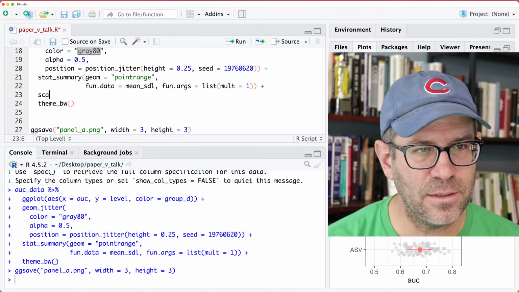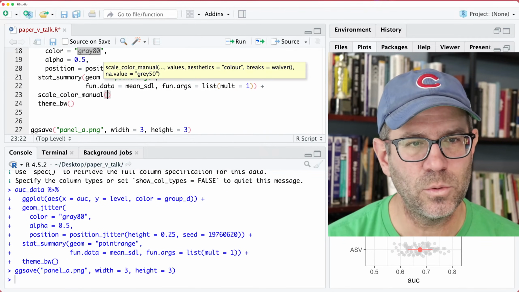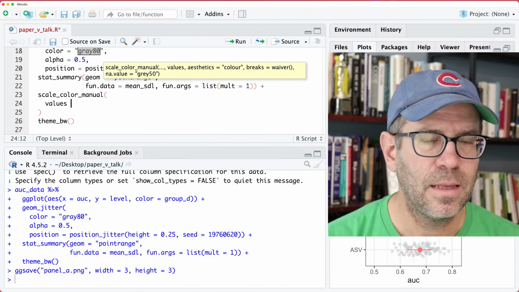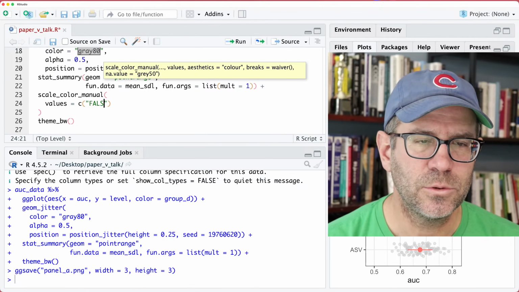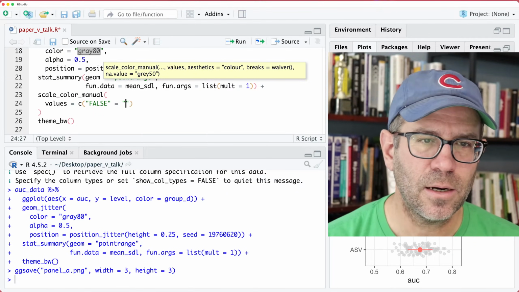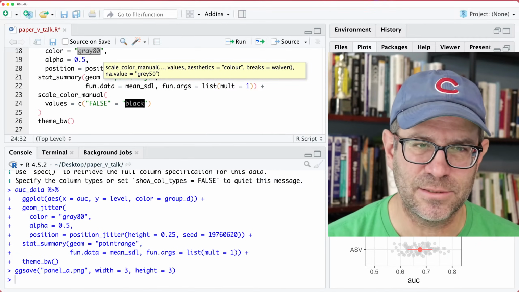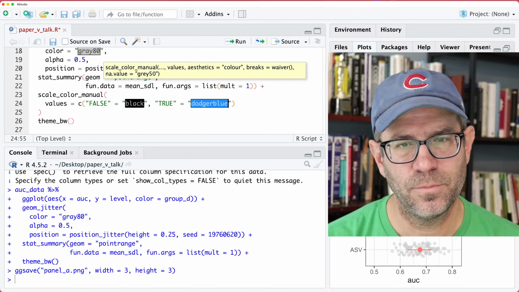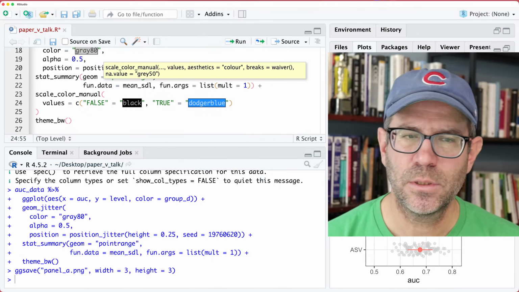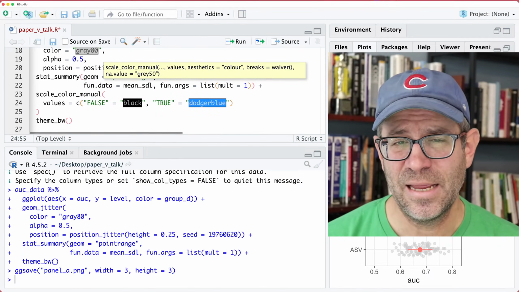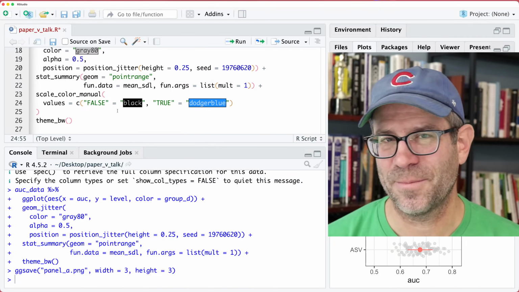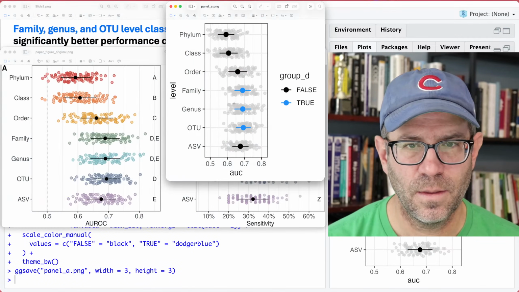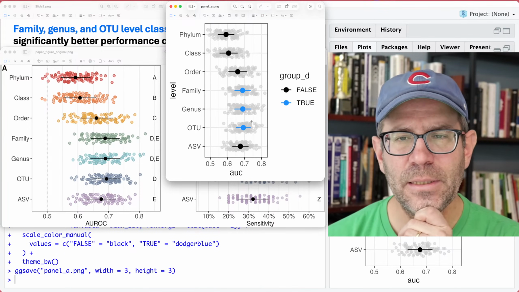So then let's go ahead and do scale color manual, and I will do breaks. Oh, let's do it as a vector. So we'll do values as a named vector. So we'll do false equals, and let's try black as a starting place, and then true, I'm going to make Dodger blue. I have to put these logicals in quotes because otherwise it'll turn them into 0 and 1, and it's not going to work because I don't have 0 and 1, I have true and false, right? So let's go ahead and do that. And there we go, we have our black and our blue.